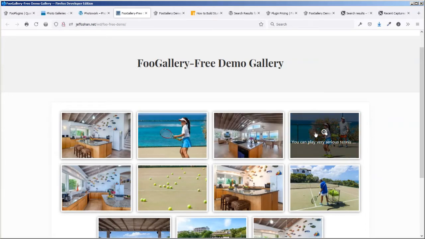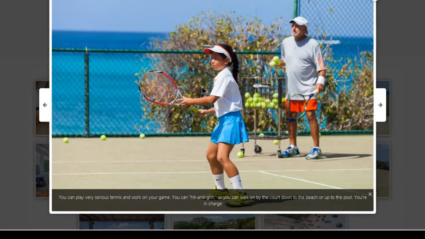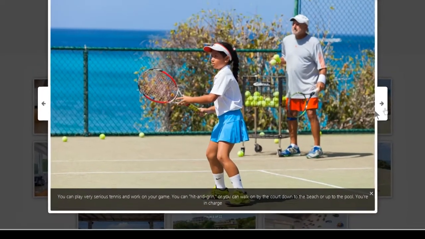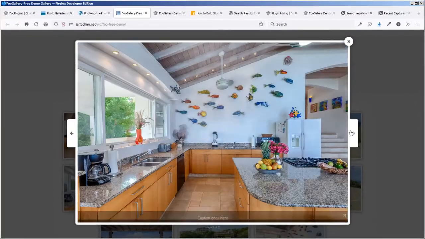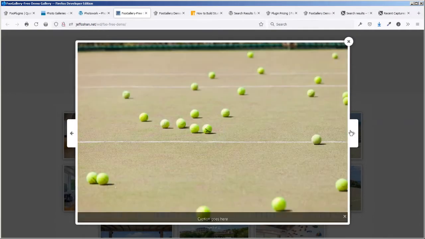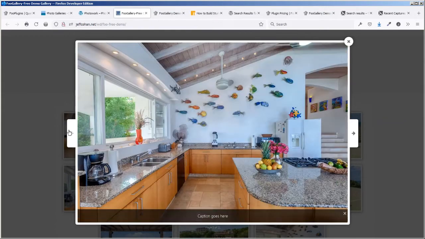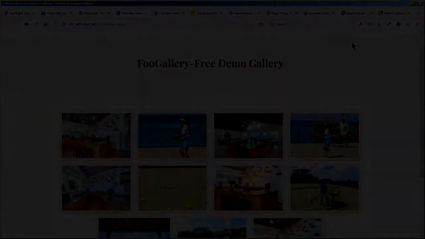Clicking a gallery thumbnail launches the free Lightbox viewer, FooBox Free. The enlarged image appears with a caption and left and right navigation arrows. Notice that the film strip and full screen features of the FooGallery Pro Lightbox are not supported by the FooBox Free Lightbox. As with other Lightboxes, to close it and return to the gallery, click the X.